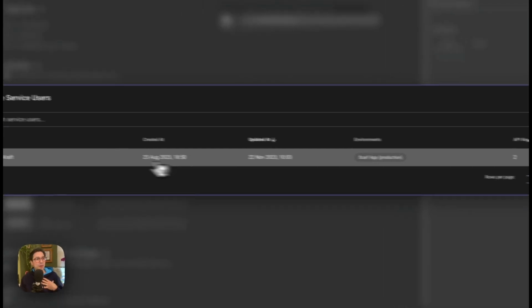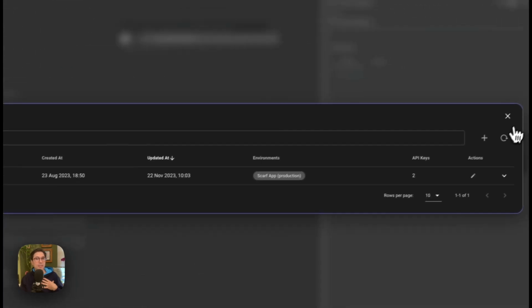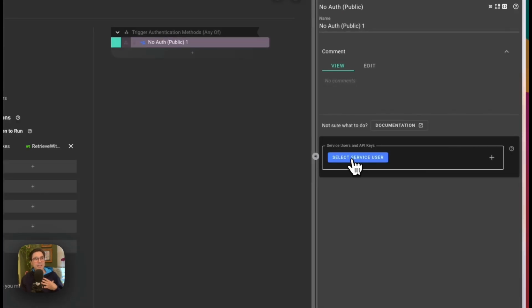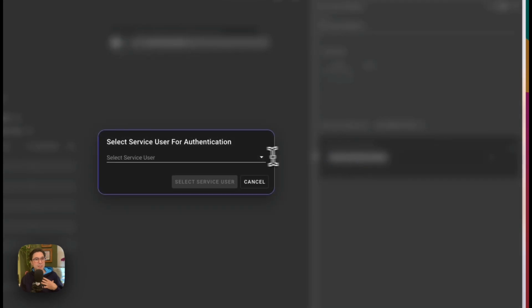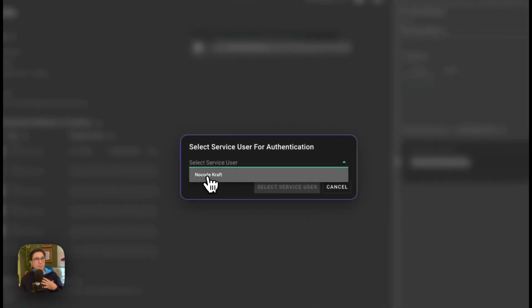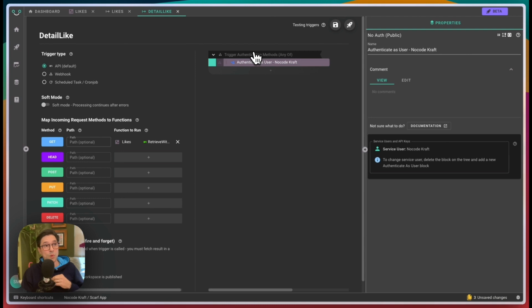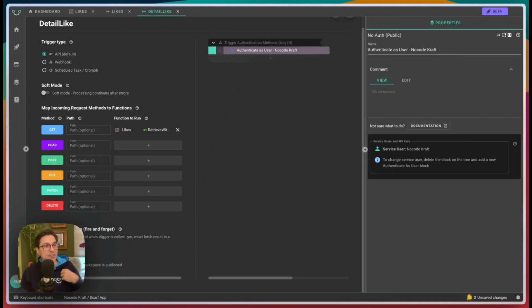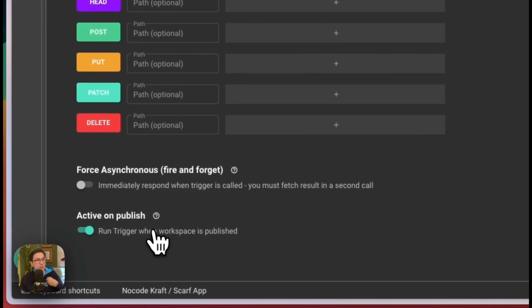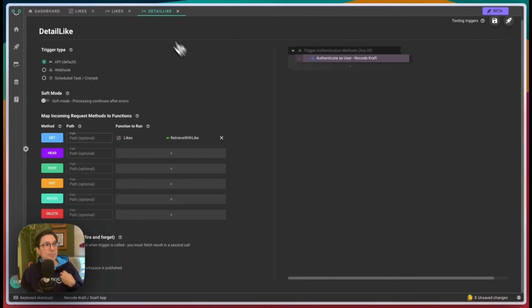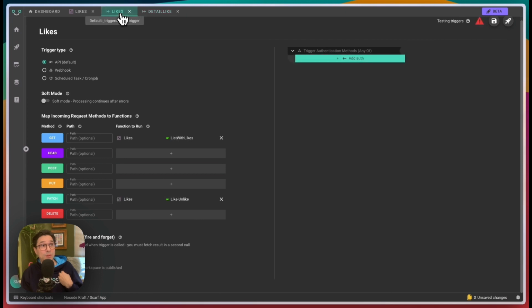And then when you add that user, you end up with something that looks like this. And now you've got that, you can go back here and select the service user and say, yep, Nocodekraft, that service user, select service user. So that's now done. You've said that it will be public, but when it runs, it's going to be allowed to access that workspace. And then a good tip is just to turn that on, which means it won't be paused when you publish it. So go and do the same for your likes.